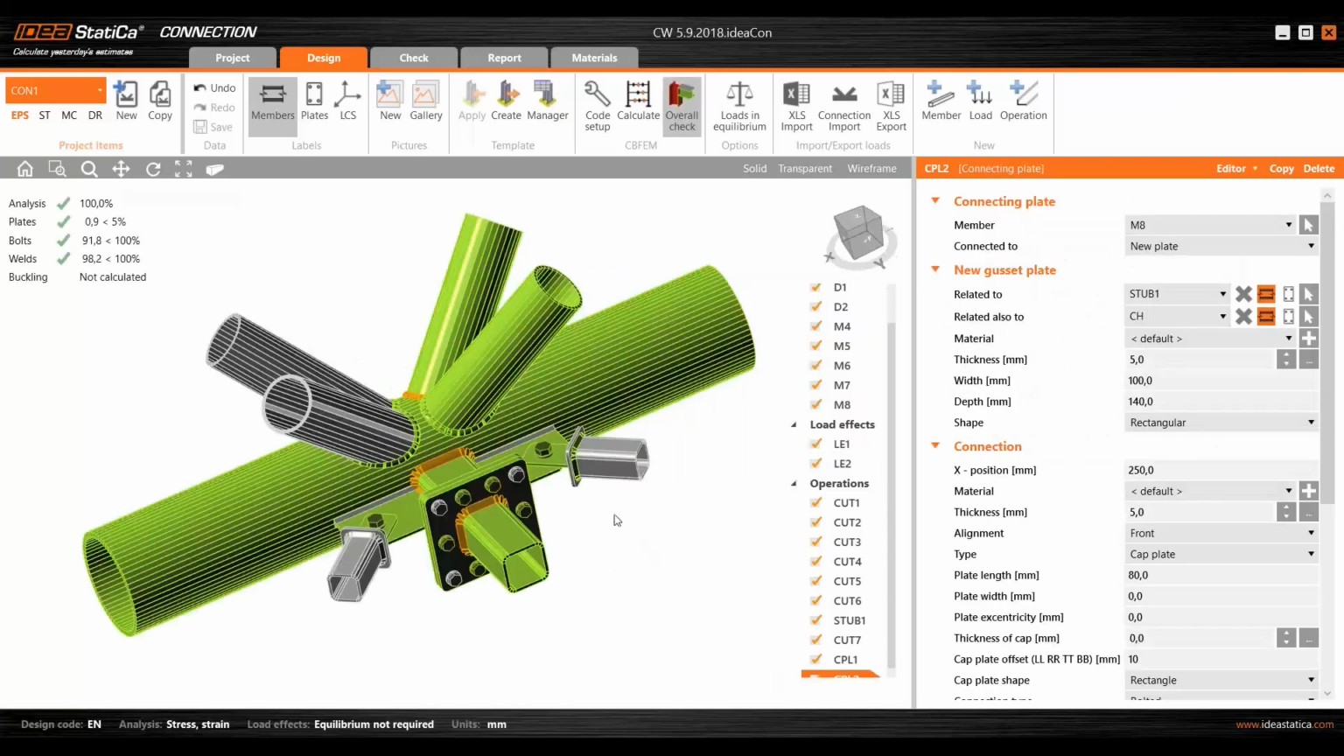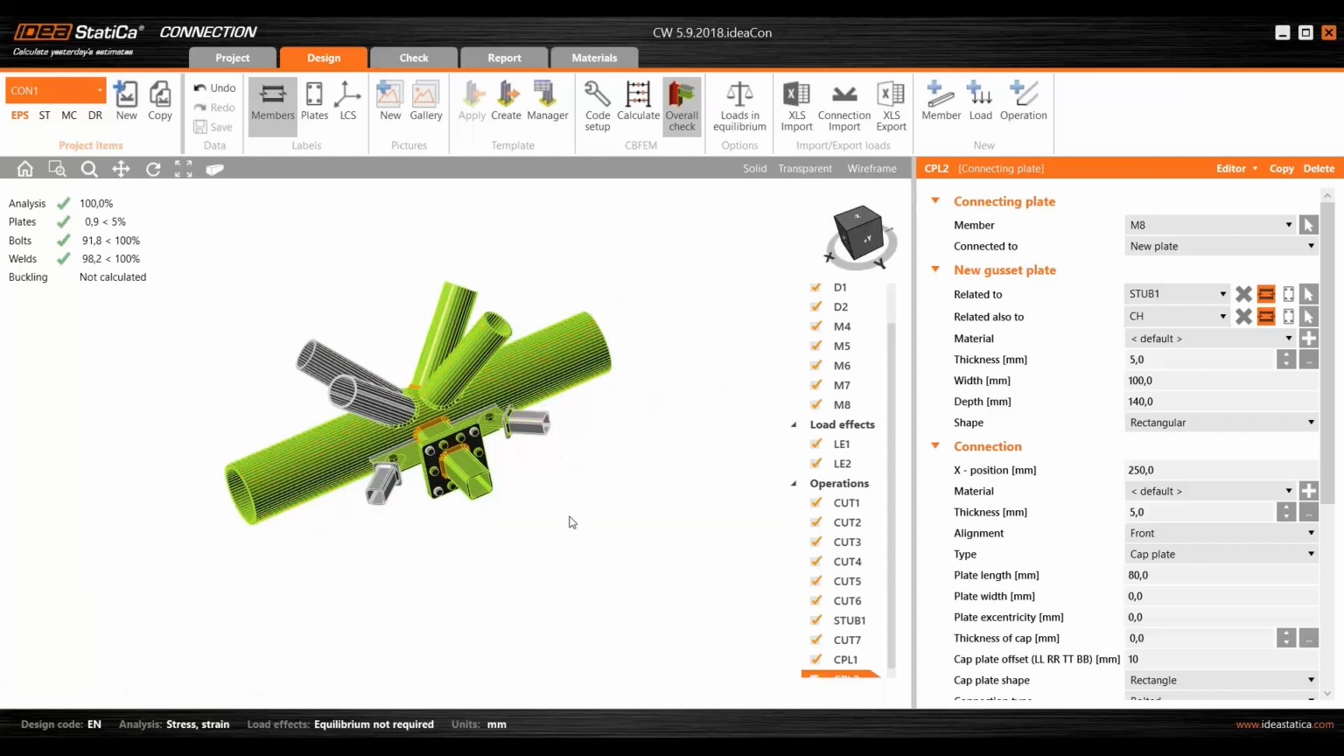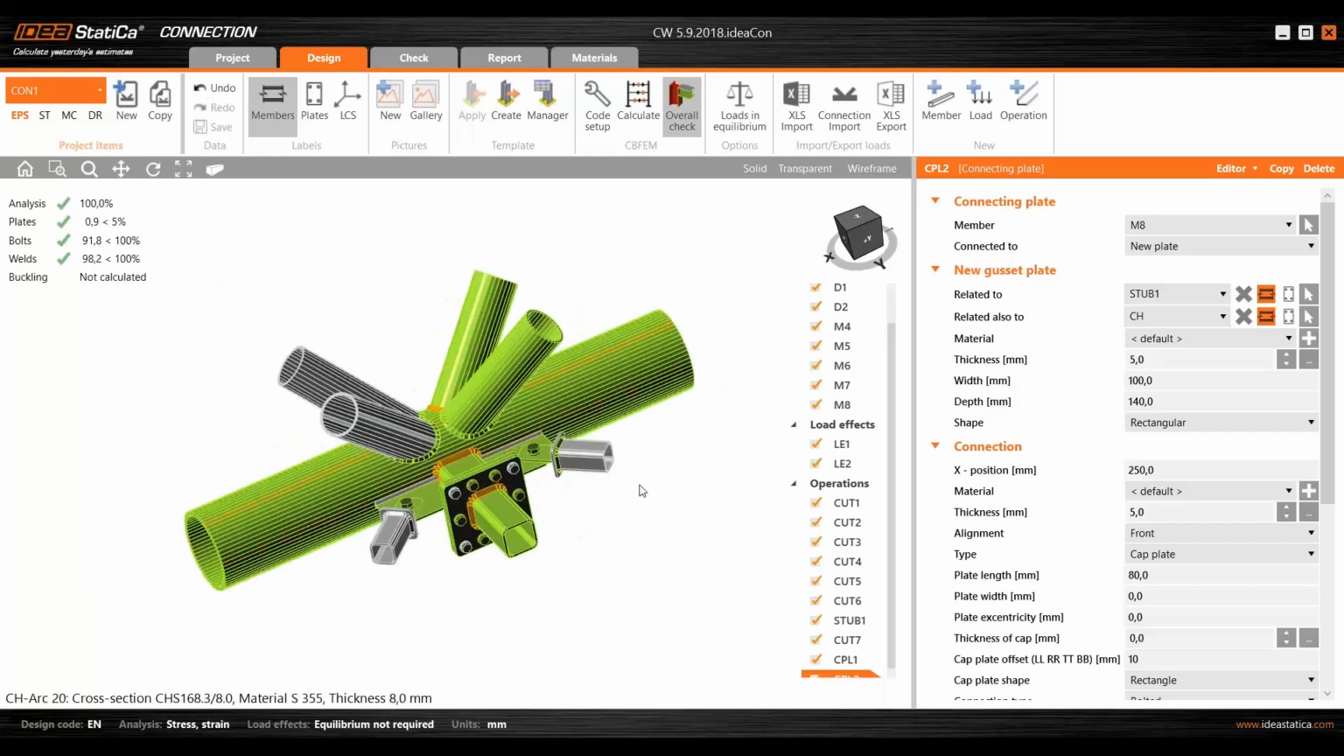So I'll just jump to the already calculated joint. This is what you get after the calculation is finished, and that is the overall overview of the results. Something that we call a traffic light display. Here you can see the parts colored in green, gray, yellow, or if it didn't pass the checks, some of the parts are red. And this of course means the utilization, or how the capacity of each part of the joint is used.